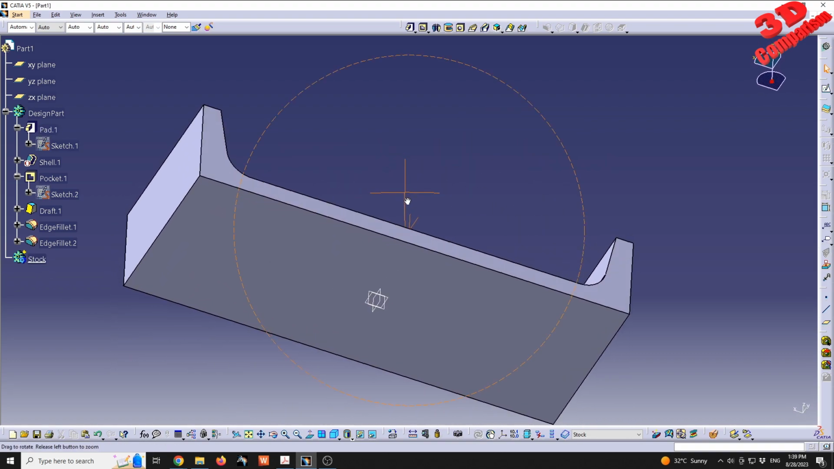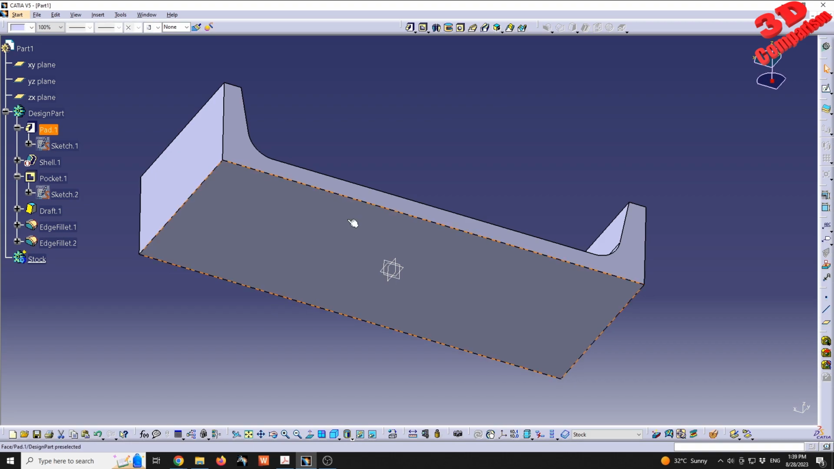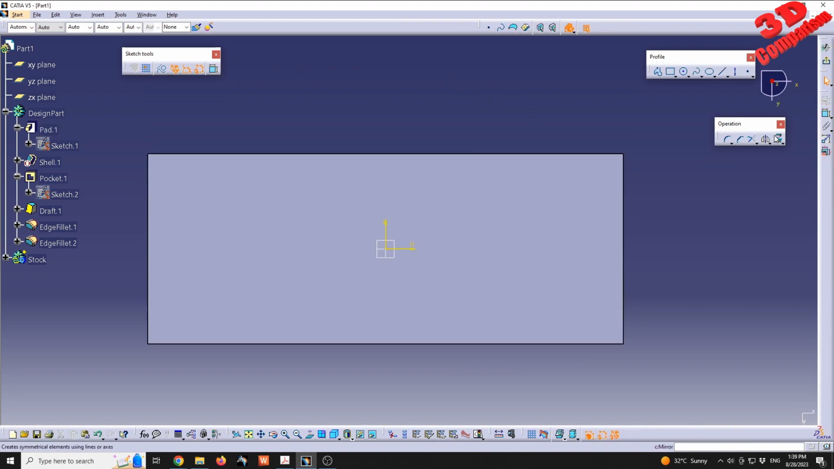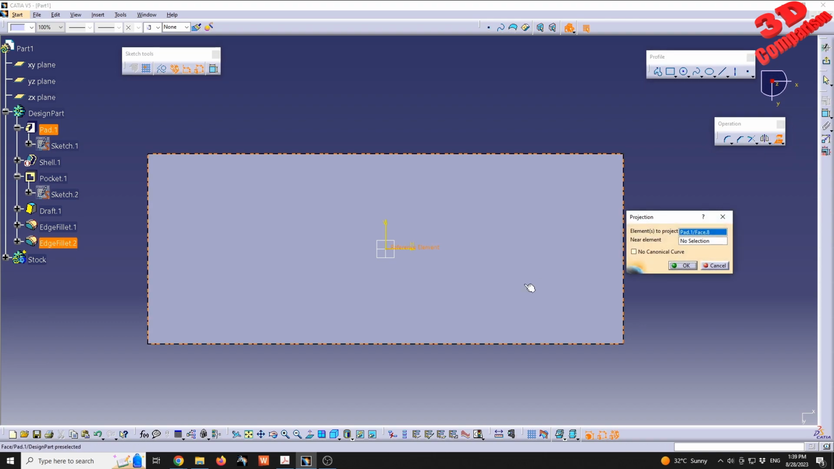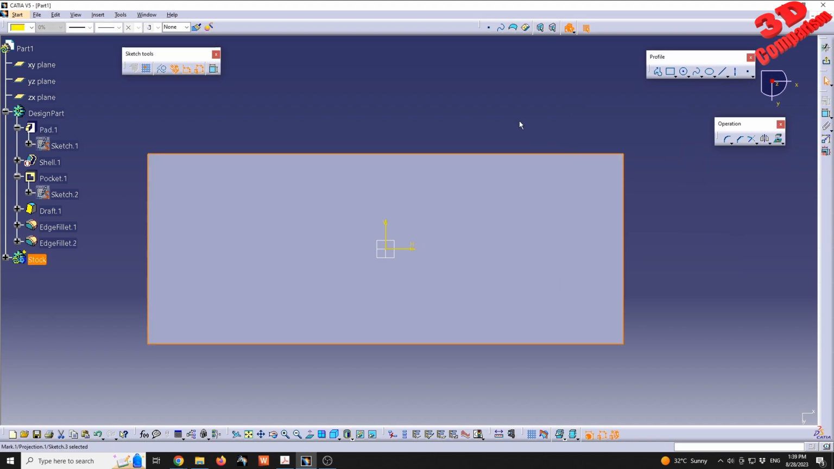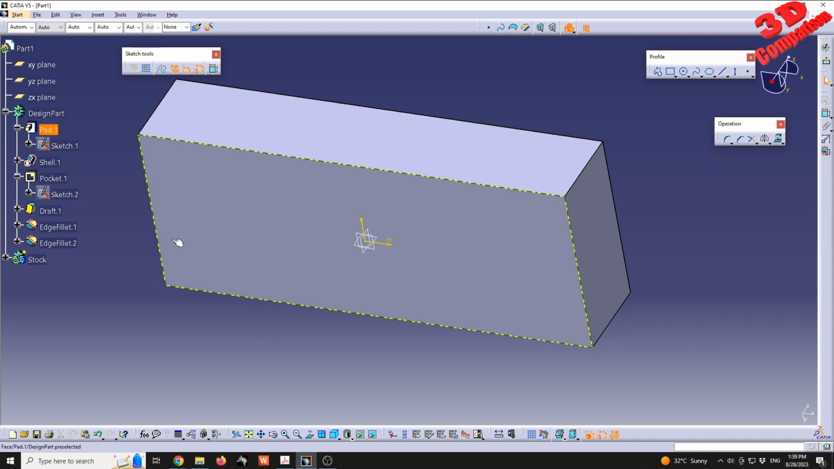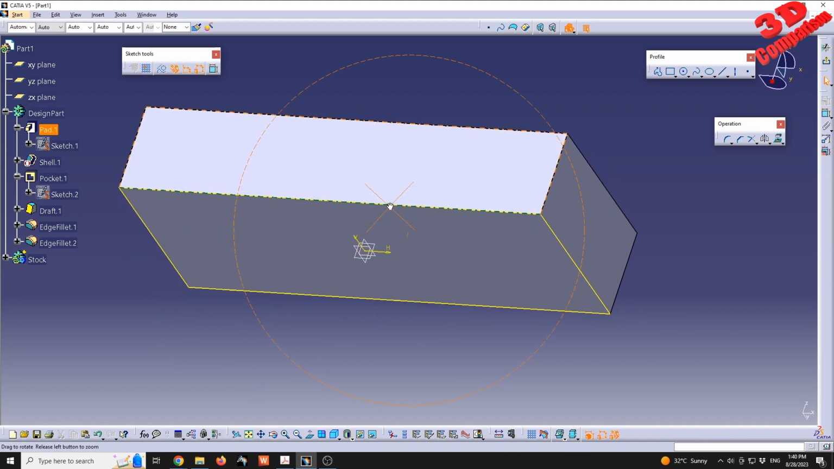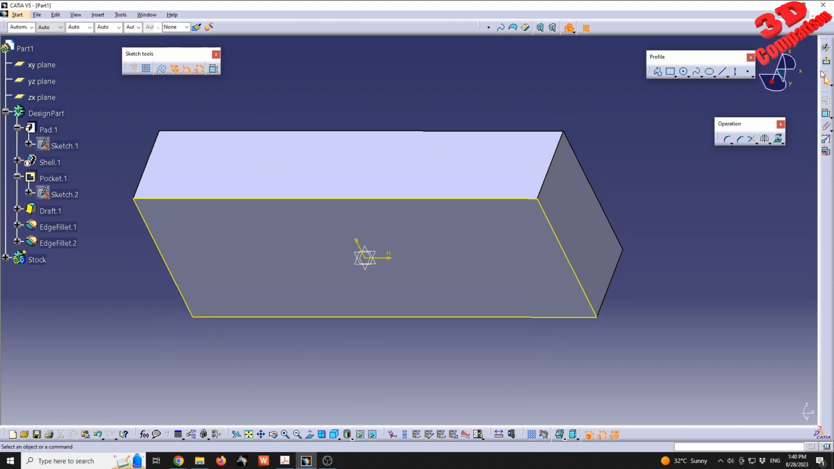So to define the stock, I will rotate to the bottom of the part. I will select the bottom surface. I will define a new sketch over here. And I'm gonna make use of projection in order to quickly capture the exact shape of our design part. So I'm just gonna select the surface. Afterwards, I'm gonna click on project 3D element. And we're gonna see that the projected face will have the sketch in yellow, and it will follow the exact shape of our prismatic part.